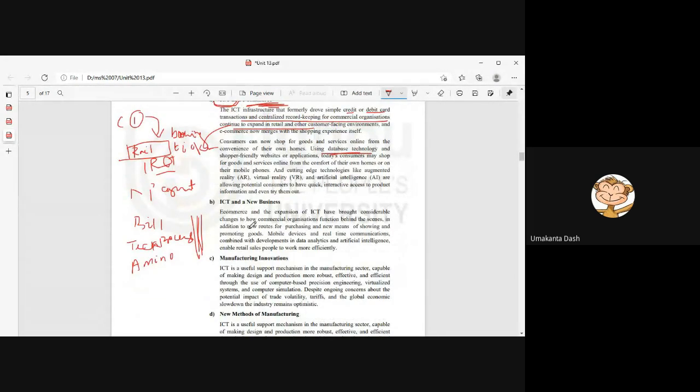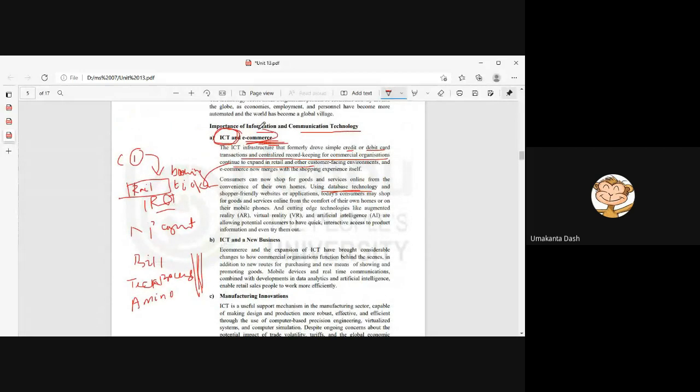Next is the e-commerce provision, the existing product. What are the new business products? The new business product works the same way: maybe a third party or the organization's own third party maintains the log register, but it is maintained by their organization. Here it is written that there are considerable changes in how the commercial organization functions behind the screen. In addition, there are new routes for purchasing, new means of promoting goods, mobile devices, real-time communication, and with their development, data analytics and artificial intelligence, and many more.